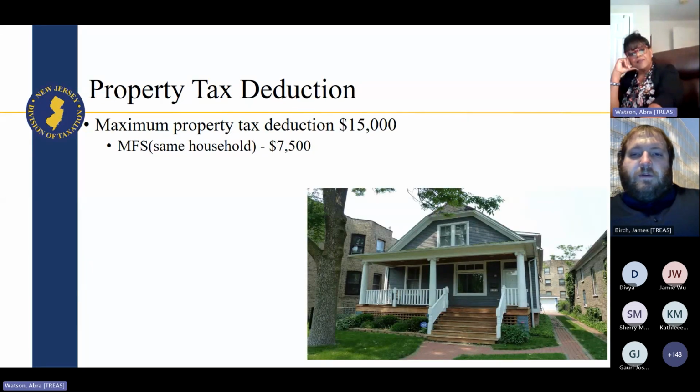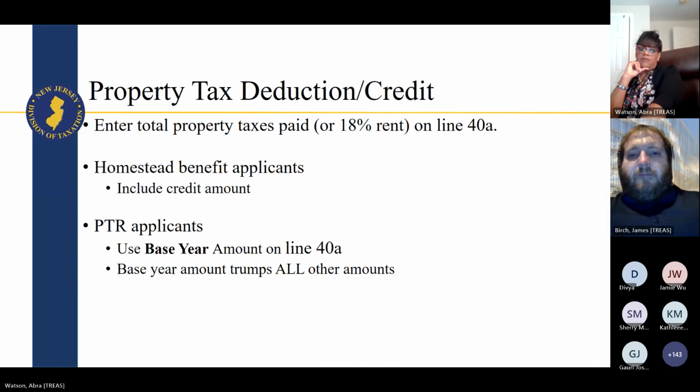The property tax deduction, we upped this as well. This was $10,000 just a couple of years ago. We have upped it now to $15,000, thankfully, since a lot of people in New Jersey pay property taxes that unfortunately even exceed $15,000. So I'm glad that we have increased the property tax deduction to $15,000. Married filing separately, living in the same household, it is $7,500 per spouse. The property tax credit or deduction, they're going to enter the property taxes on line 40A.